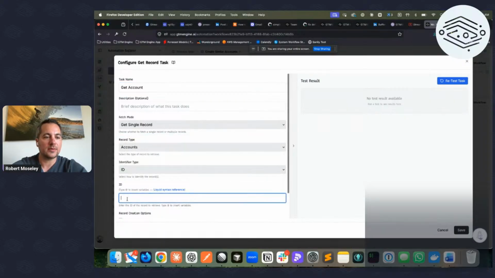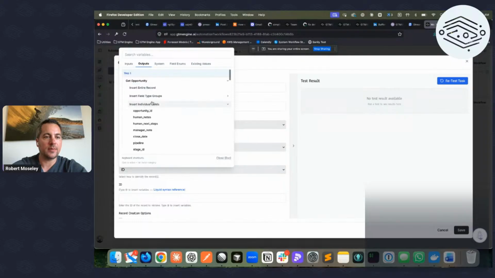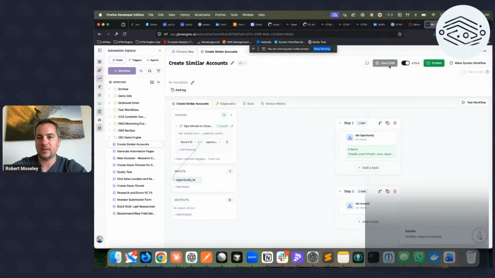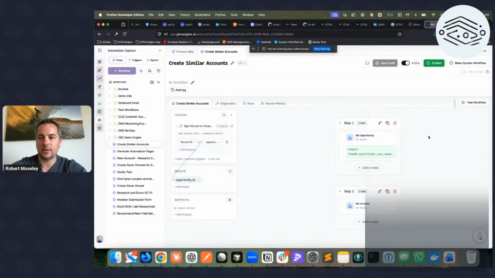This would be record type accounts by ID. This would be an output from that first step. So I'm just going to look for this account ID parameter. I'm going to save this again as a draft, test it, make sure that we're still here, looking good.